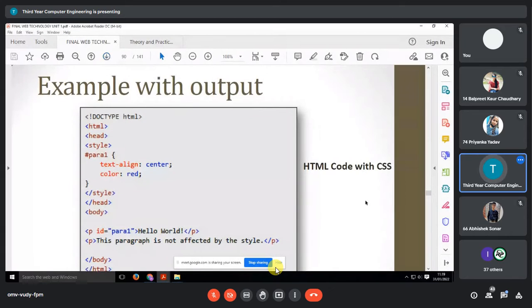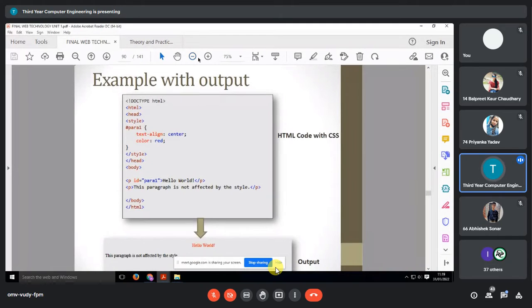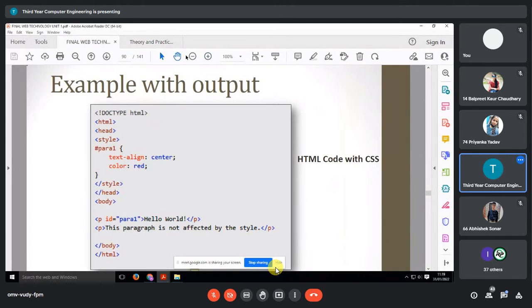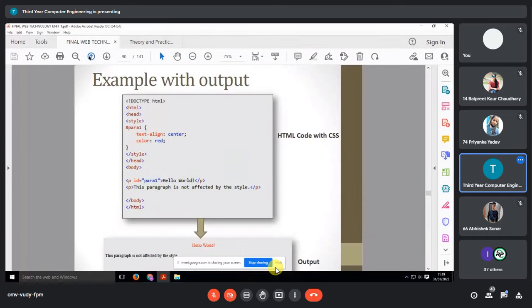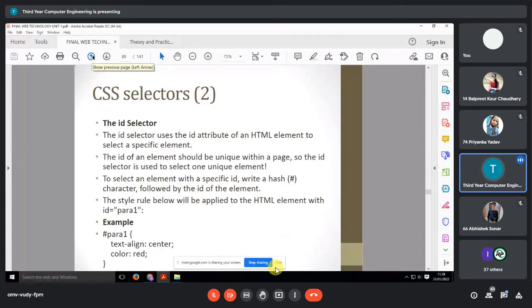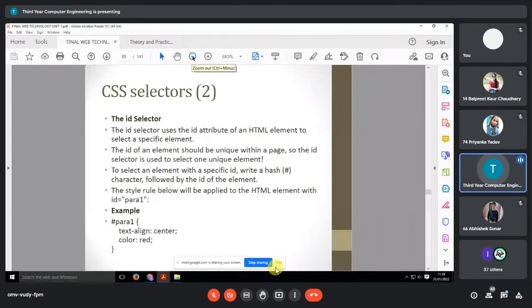Next, we have the ID selector, so you can add that also if you want. Everything in today's lecture was in the last lecture, wasn't it? This was about the ID of the element and the ID selector. Can I repeat this again? I think we completed only the element selector.